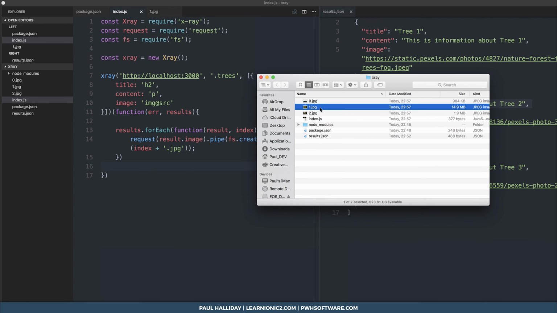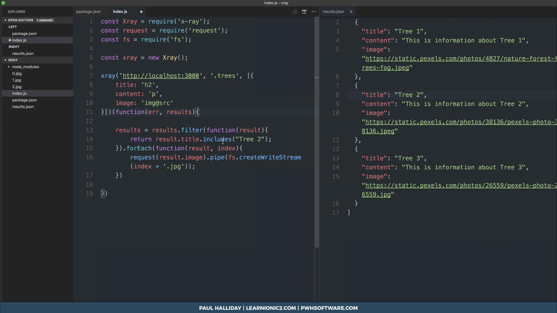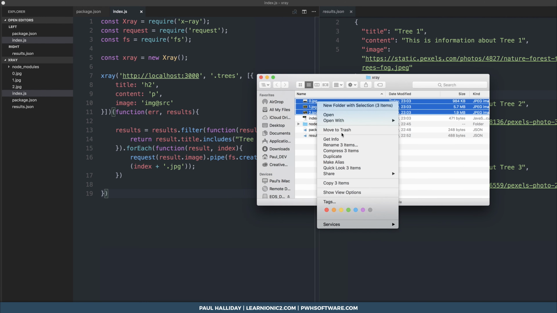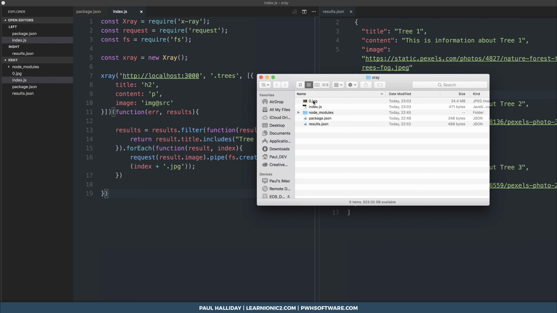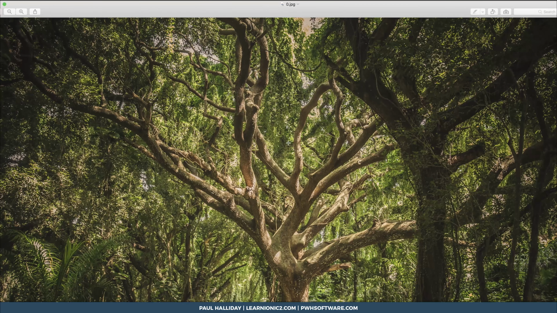If we wanted to, we could filter the results for one particular tree, and we could do that by running results is equal to results.filter, and then we want to return only when the result.title includes tree2. So that will essentially only return when tree2 is in the title. Then we can hook into our forEach function, like so, and only download the picture for tree2. To prove this works, we can delete the current trees, and then run our file again. We can then see that we have 0.jpg, and when we open the file, it is tree2.